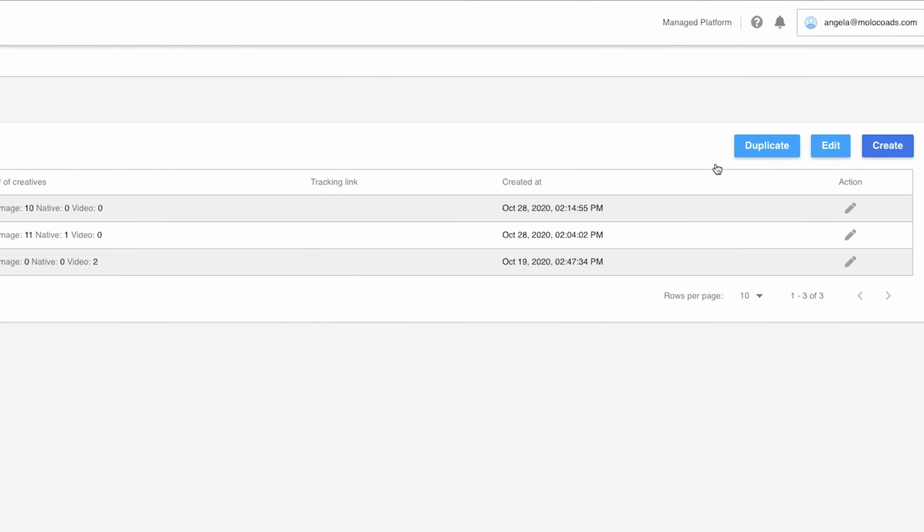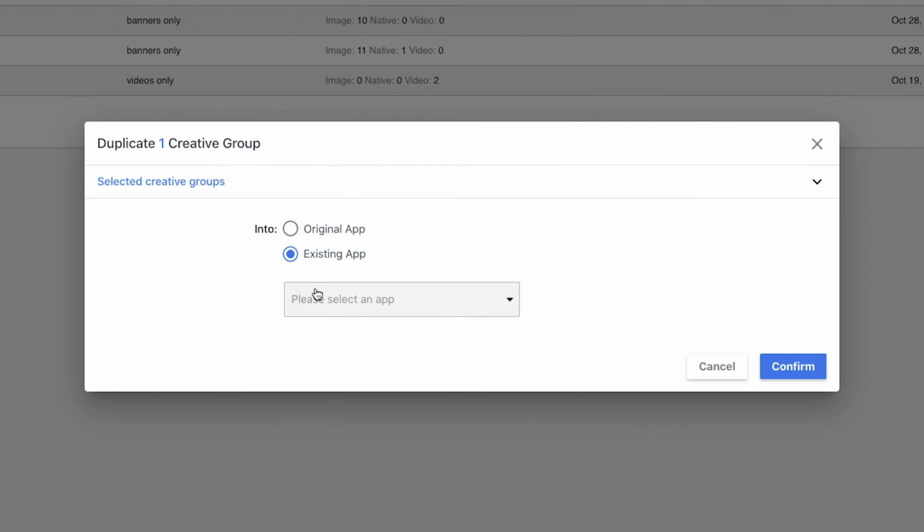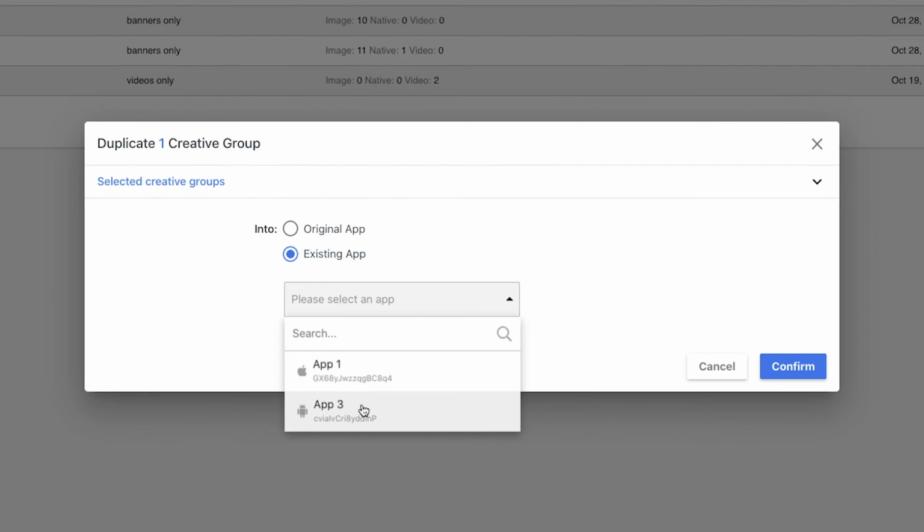Then, select the creative groups you would like to duplicate by checking this box on the left-hand side. Then, click Duplicate. By selecting the original app, the creative groups will be duplicated under the same app. To move the creative groups under a different registered app, select Existing App. You will then see a list of the other apps registered within the ad account. Select the app you would like to move the creative groups to.